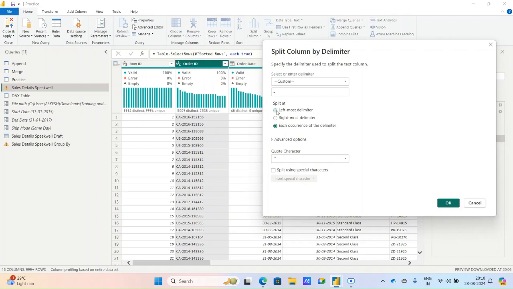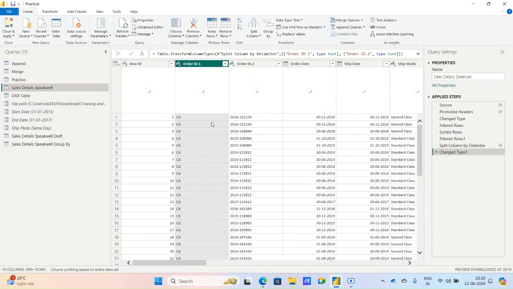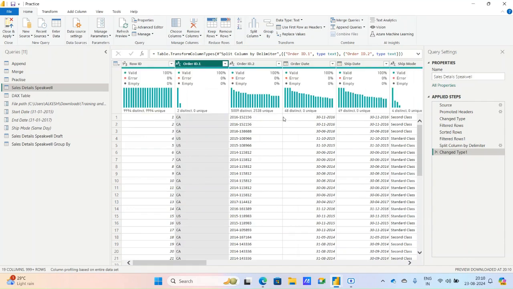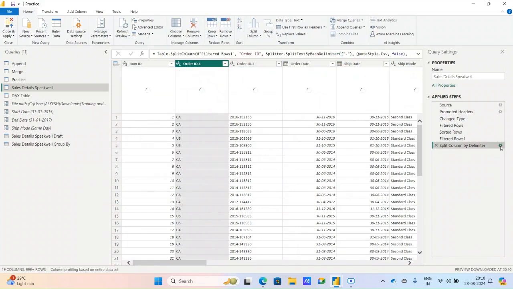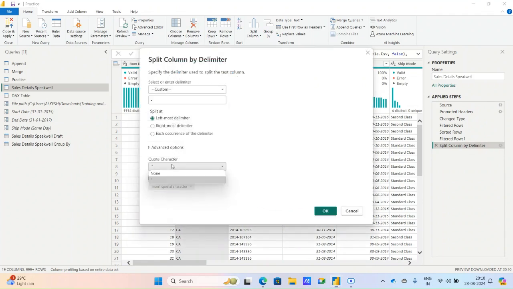Fine. So we can just have the leftmost delimiter, and then make the split column. We can see over here the split column is done. If we select all the delimiters, then three columns will be split. So that way, that is the split column option which we have over here. Then we can go to the code, where we can put some special character.